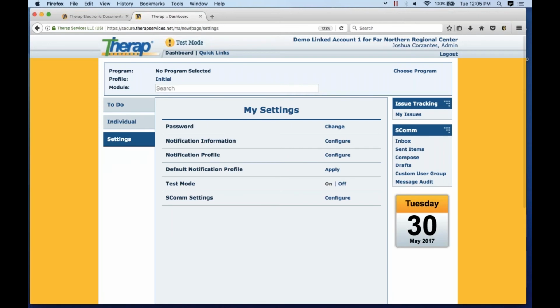Before we look at a live SIR, I wanted to show you where you can practice in the system entering a fake SIR. You will do this by going into your Settings tab. In your Settings tab, you will see the words Test Mode. Under Test Mode, you can click On.